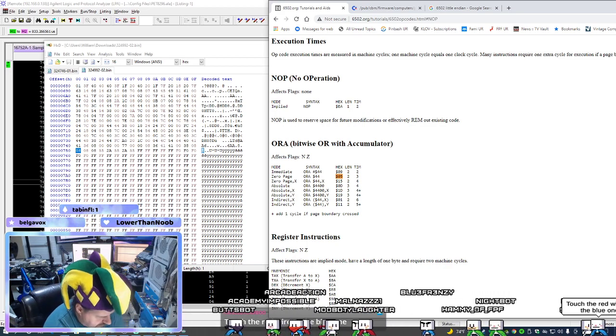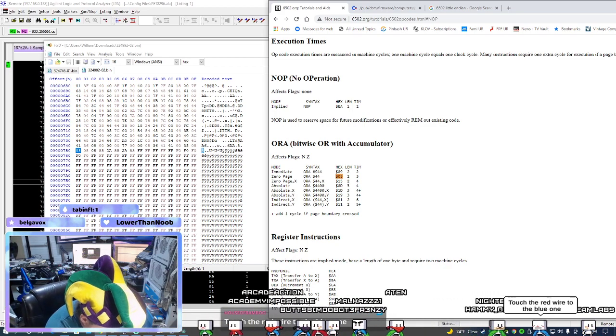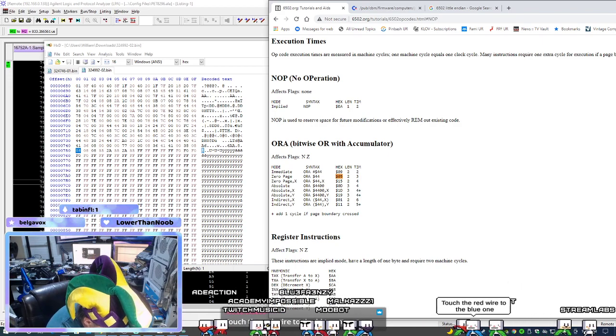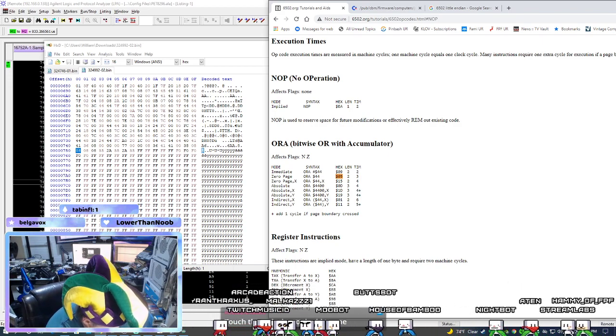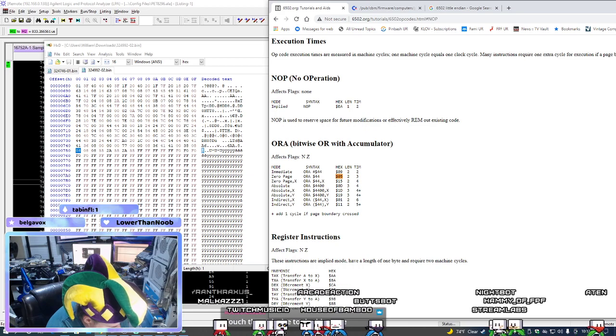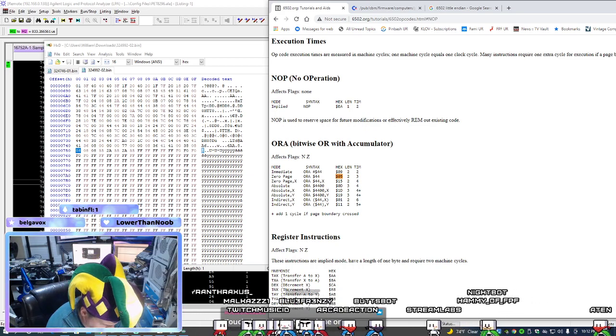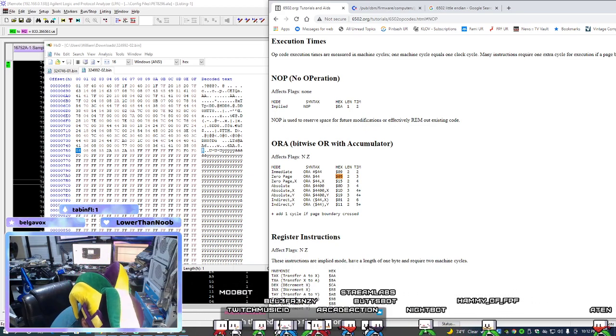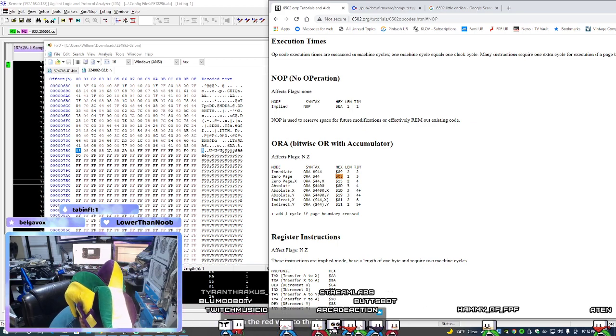I'm gonna look at this schematic for another half hour. So we have that's the red wire to the blue wire.